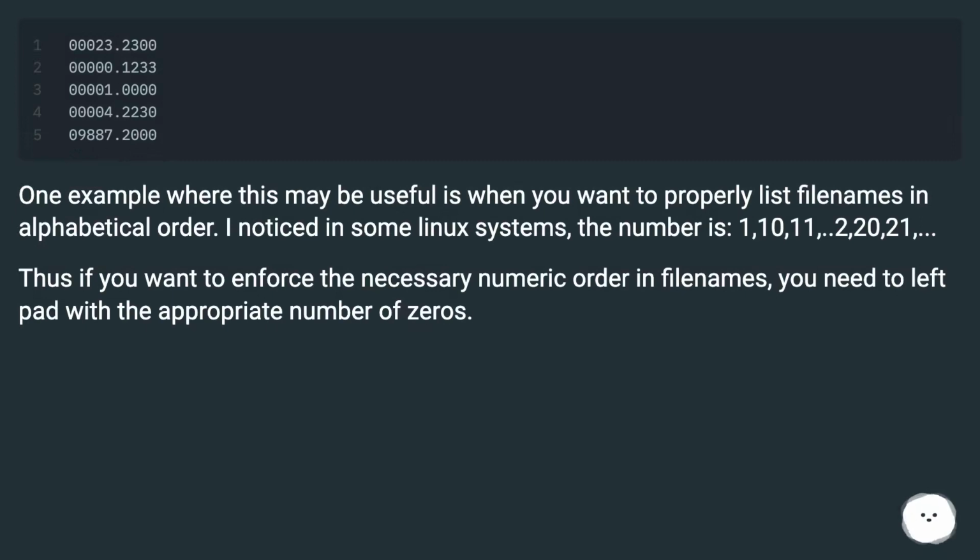One example where this may be useful is when you want to properly list file names in alphabetical order. I noticed in some Linux systems, the order is 1, 10, 11, 2, 20, 21. Thus, if you want to enforce the necessary numeric order in file names, you need to left pad with the appropriate number of zeros.